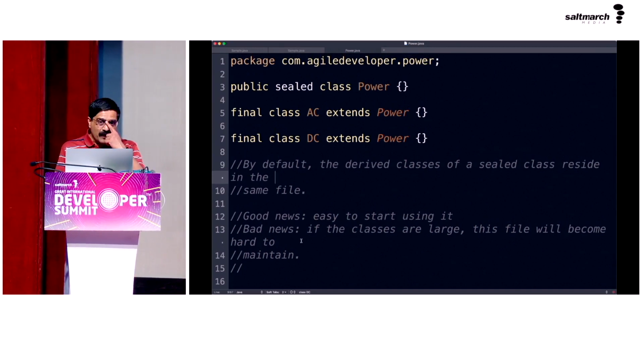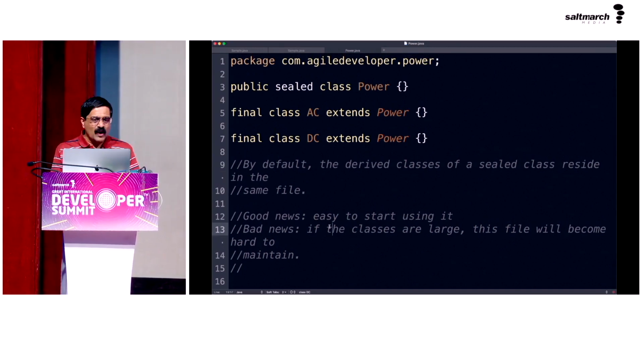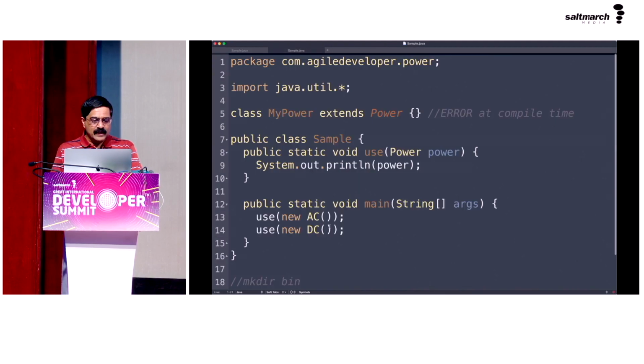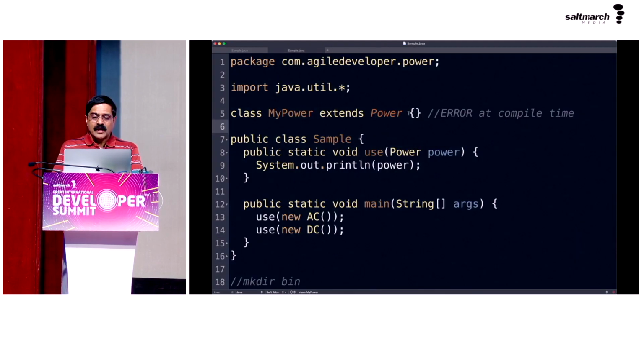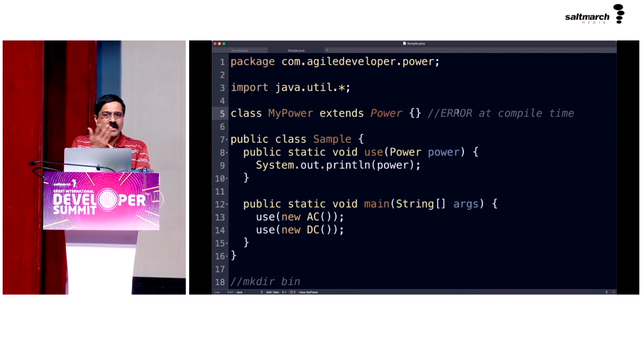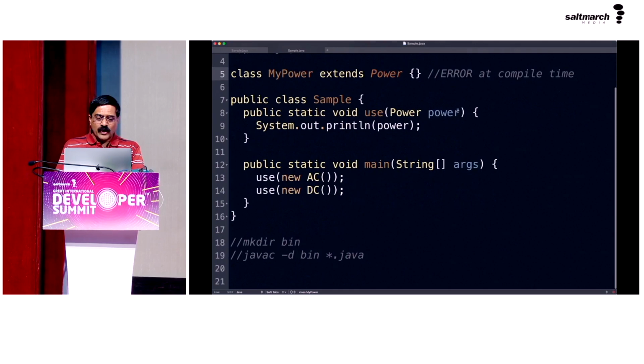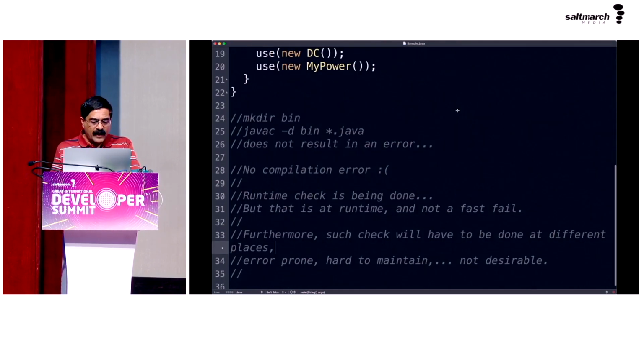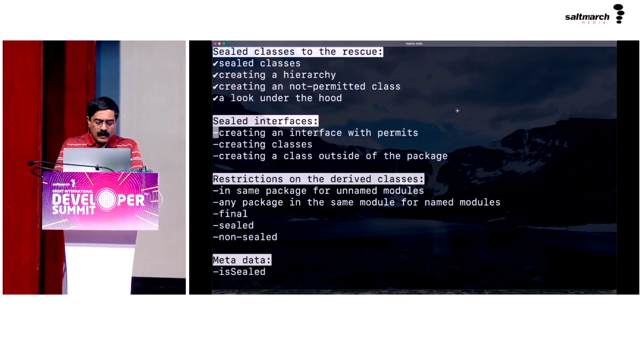But that's not the only problem, they're not visible outside as well. So the practicality is very limited. The good news is if you try to extend from my Power, you'll get an error. We saw the example of that earlier, how you will get that error. So that's a better design already, isn't it? So we can be happy about it.